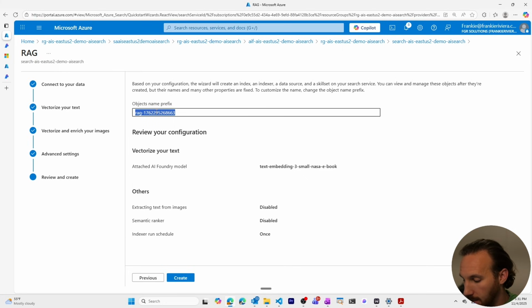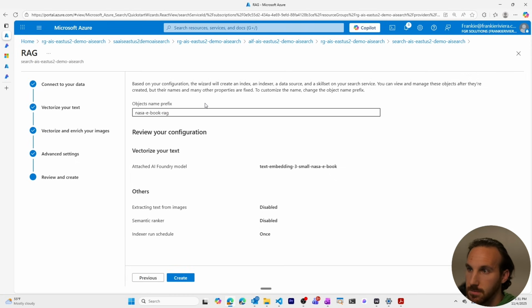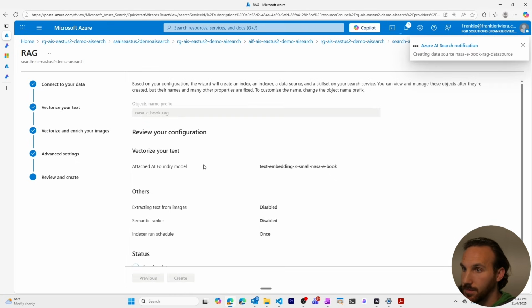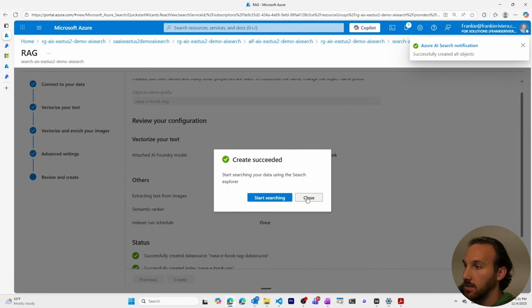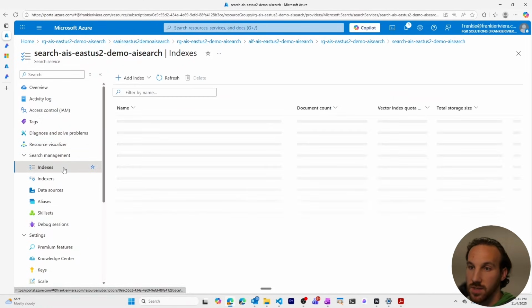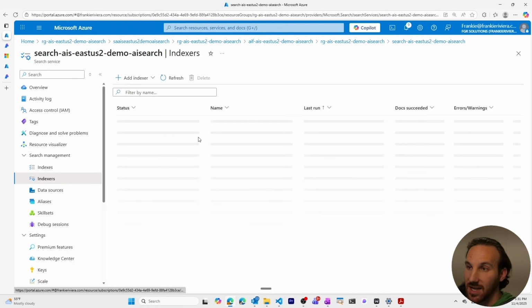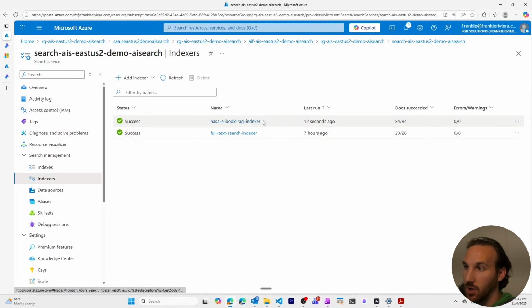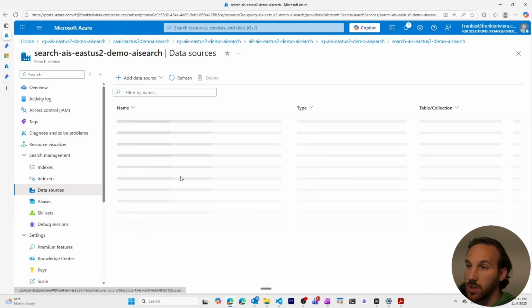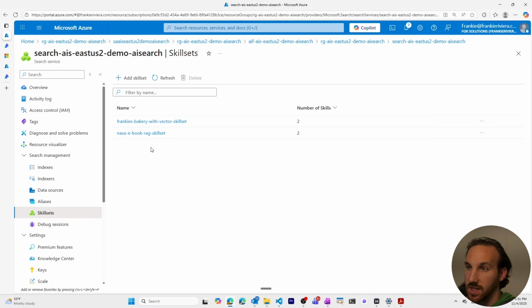We'll call this NASA ebook rag. So this will be the name of our index. Then we'll create this. We can close this, and now we'll see there are 4 new resources that were created: an index, NASA ebook rag; an indexer, NASA ebook rag indexer; our data source, NASA ebook rag data source; and our skill set, NASA ebook rag skill set.